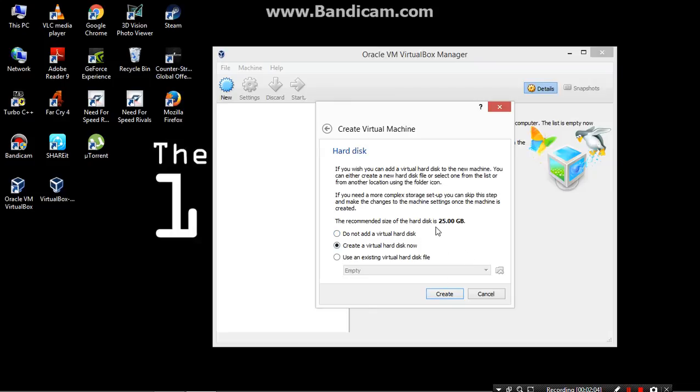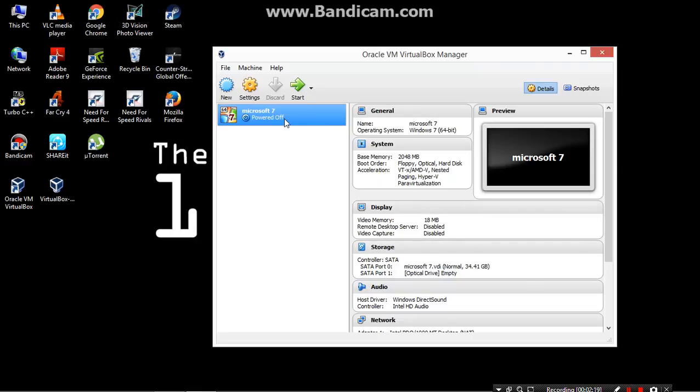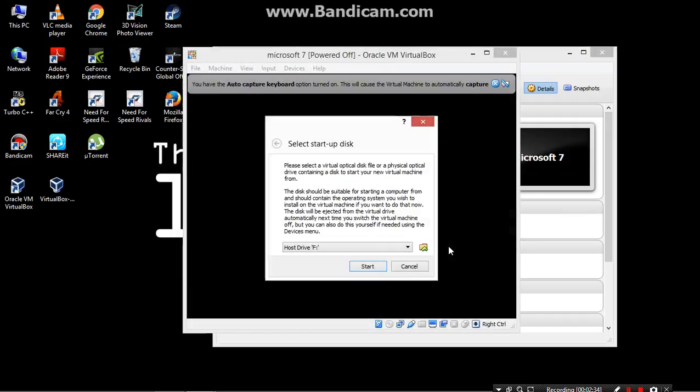And the Oracle VirtualBox allows you to create a new virtual hard disk. The recommended size of the hard disk for my RAM size is 25 GB, but I'm gonna increase it a little bit, like 35 GB or something. Great. As you can see, my virtual OS is about to complete, but you need to add the ISO file for it to get installed. So start the virtual OS.